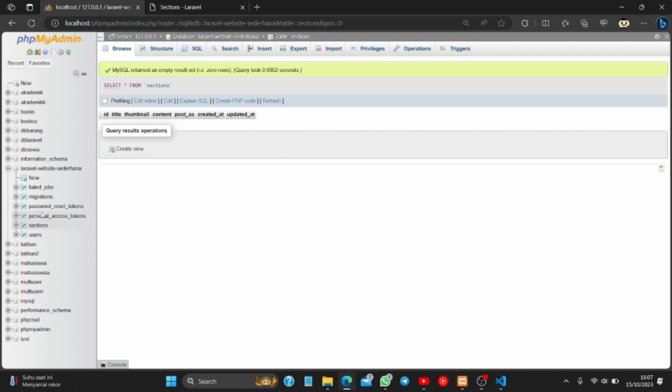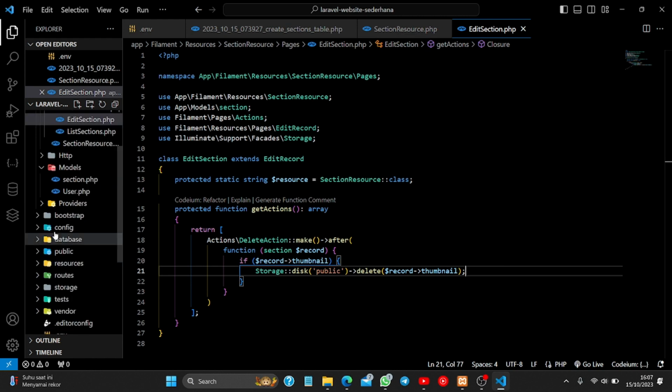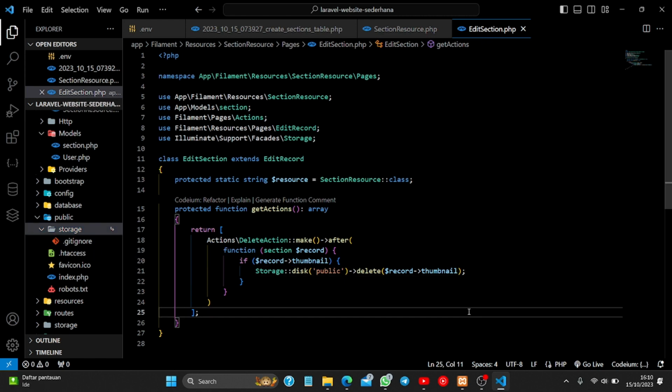no data in the section structure. Yes, inside section, no data. And then you can go to Visual Studio Code and check the data in public storage, and the picture has been deleted. Okay, guys. Next.